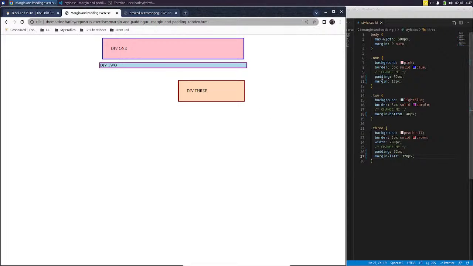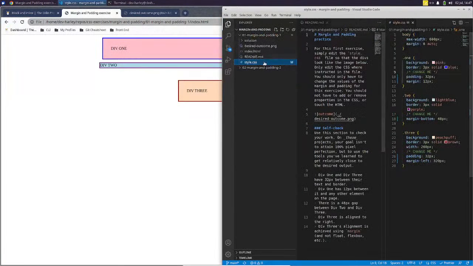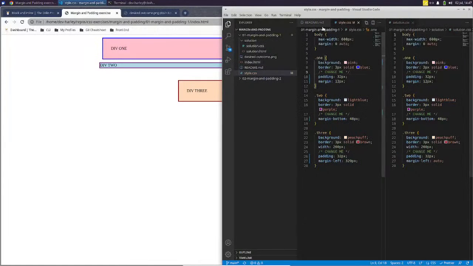Okay, well, that looked cool. Okay, well, let's actually check the solution. Actually, we want to be in this one. We want to put that in here.